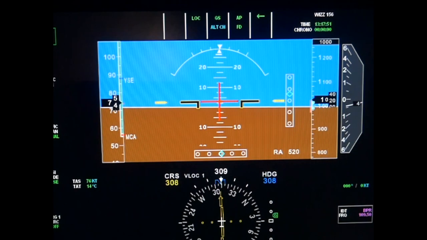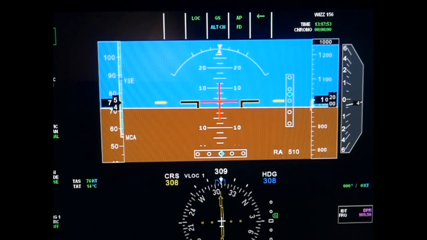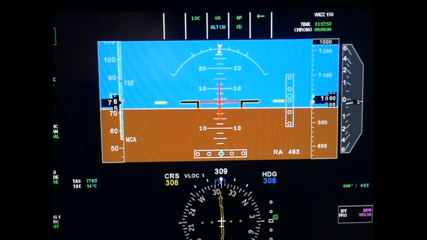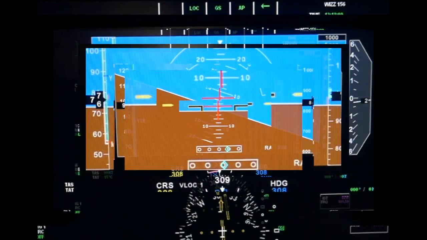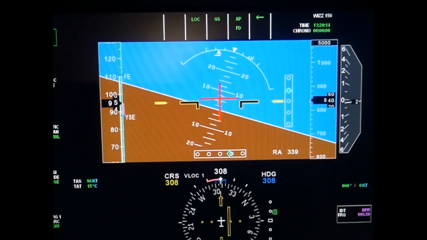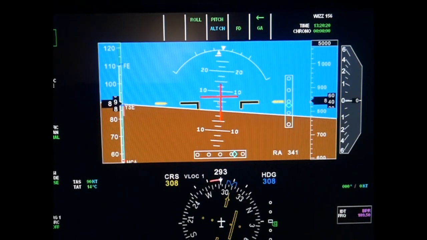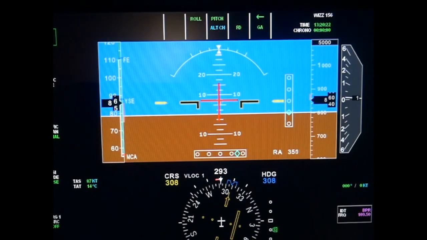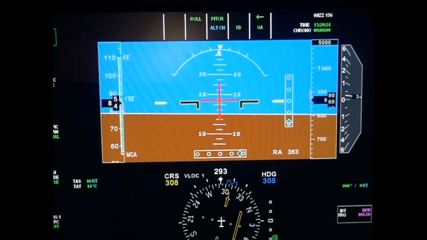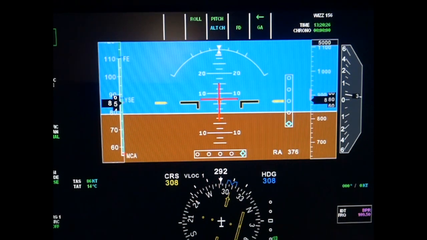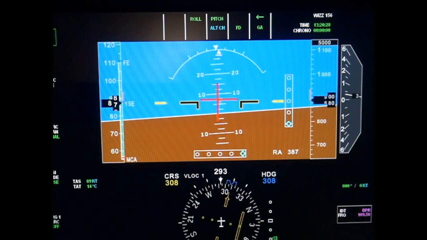Note, if the glide slope mode is engaged, the selected altitude will not be captured. By pressing the go around button on the throttle, go around mode will be engaged. This mode reverts to the most basic roll and pitch modes. 7.5 degrees pitch up is the default. Roll mode will level the wings.